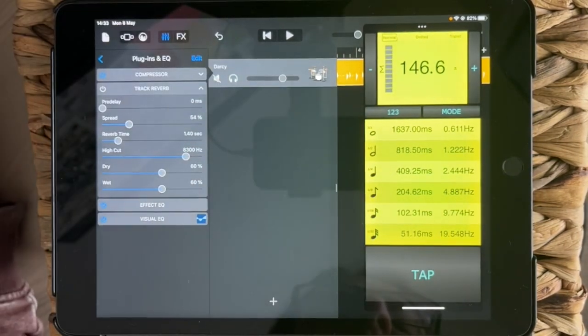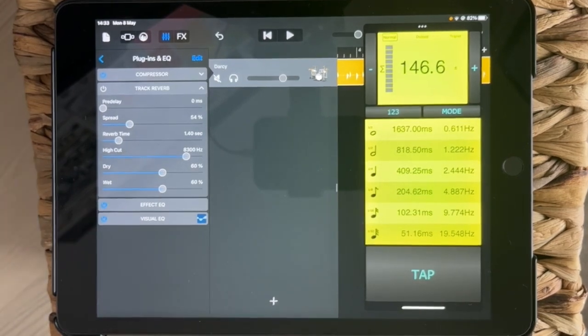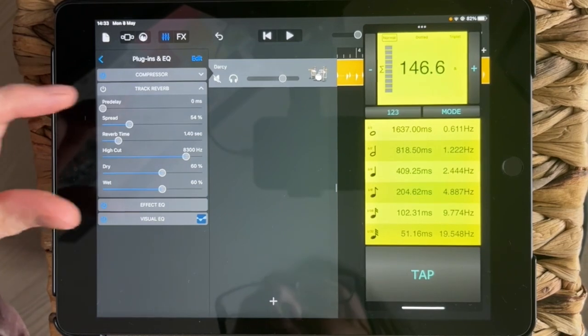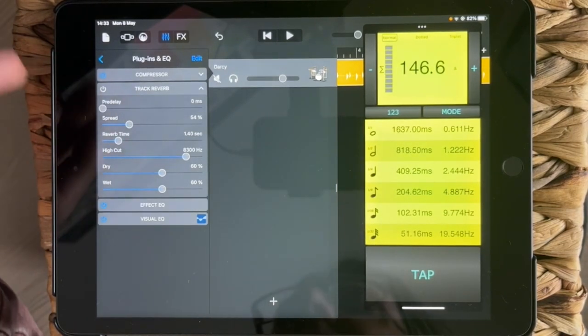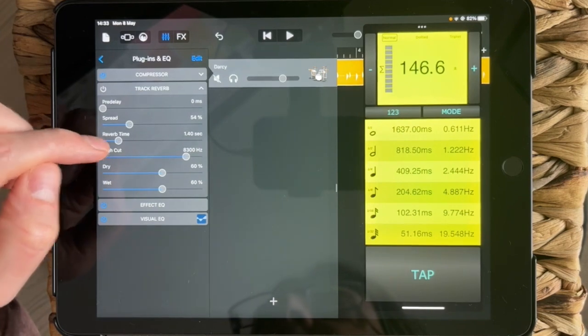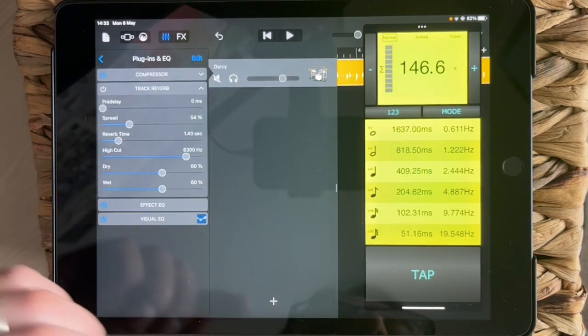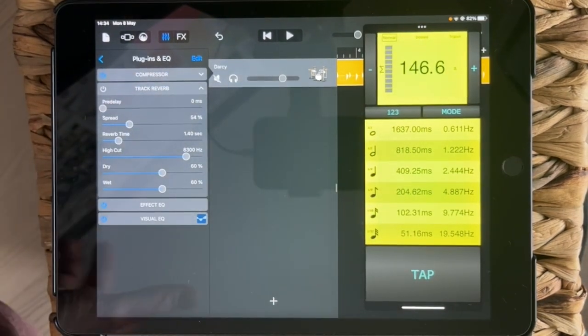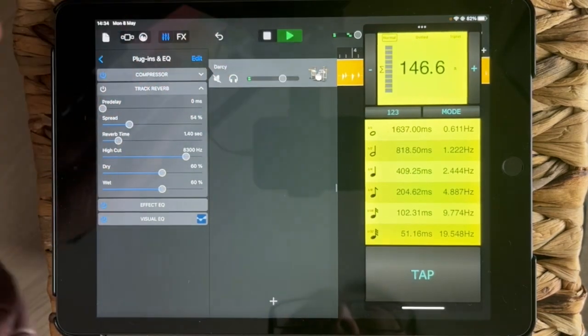So what we can use this for is to tweak any of the effects that we might have and make sure that they're in time. This one I've just got isn't the best example, but it's a reverb. When I put this reverb on, the reverb time is 1.4 seconds, which isn't in one of these numbers. So what that means is the reverb tail is going to wash over some of the notes, and it's going to overlap. So we can have a listen to what that's going to sound like.